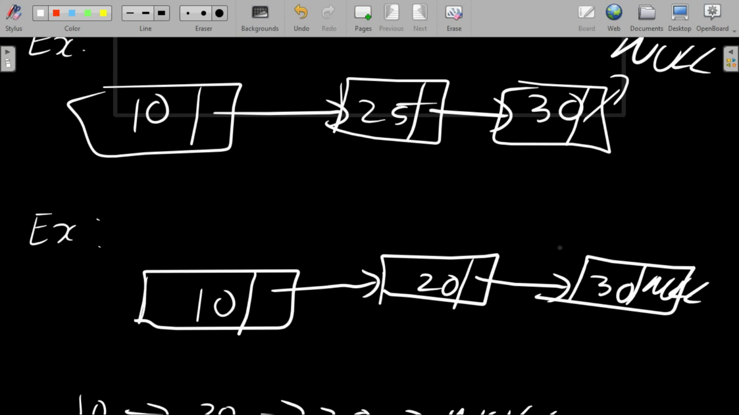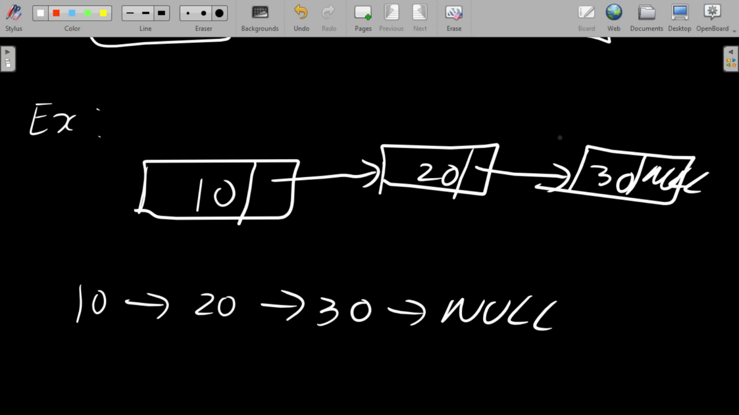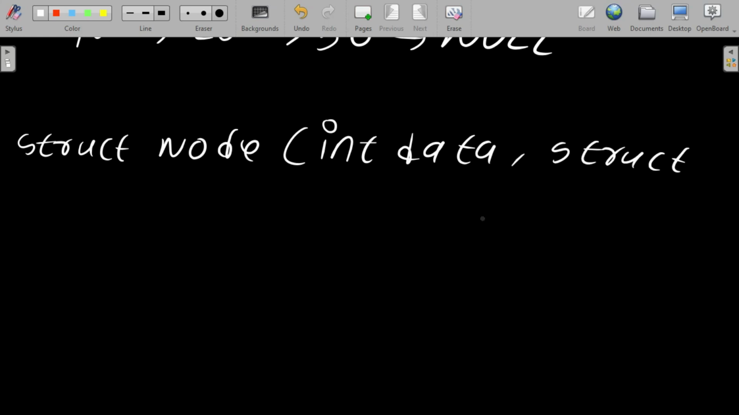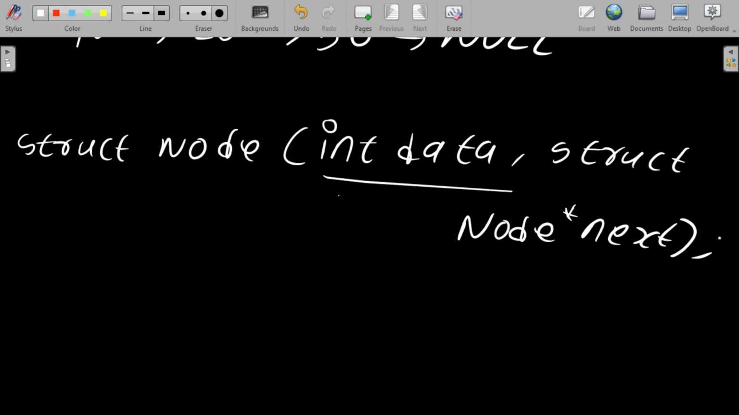Now let us understand the C structure used for a node. Let me write it. We write struct node with the members int data, and struct node star next. So what does this mean? int data stores the value, and struct node star next stores the address of the next node. So that's it, it's very simple.